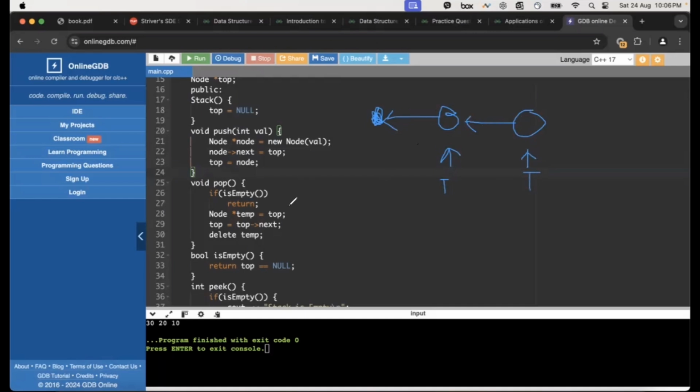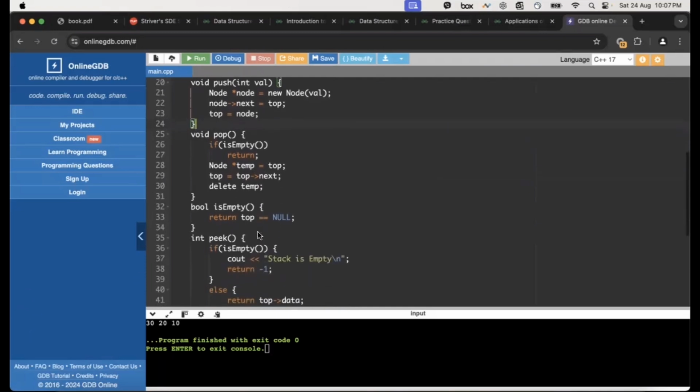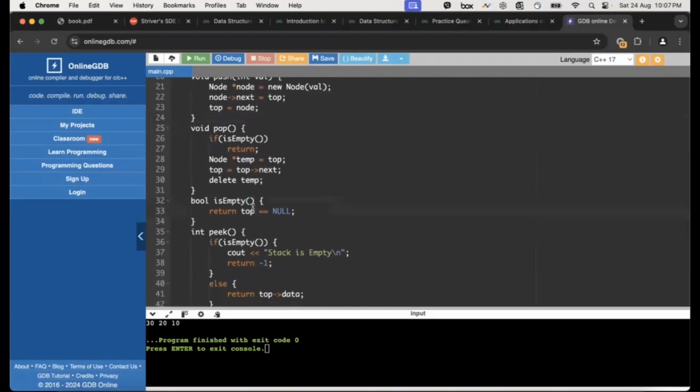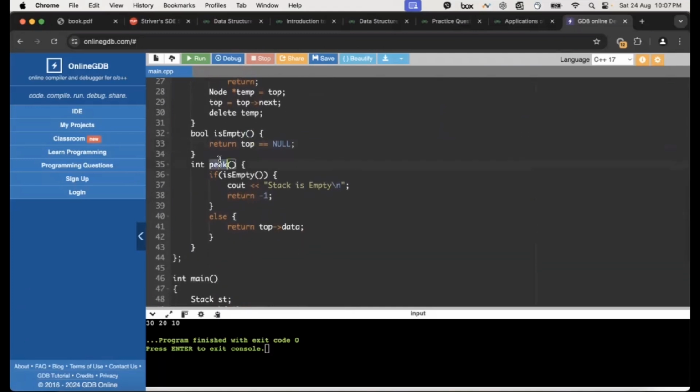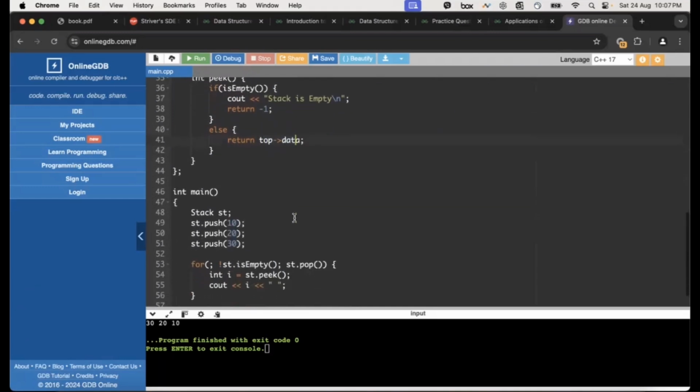So if we want to pop, we'll just go to this previous node directly by using top equal to top next, and we'll remove this node which we stored in temp. So it will remove this node. For checking if it is empty, if top is null, then the stack will be empty. For printing the value of the top, we will just do top data. Okay.